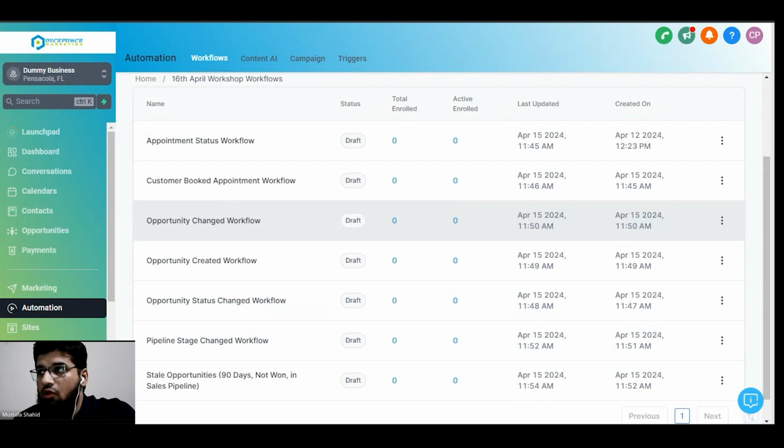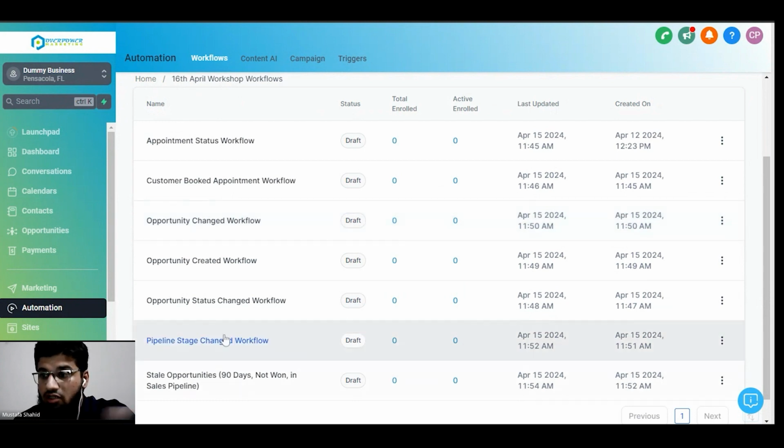For example, if you want to send out continuous emails whenever someone books an appointment, or reminder emails or follow-up emails, or if you want people within the team to be assigned or internally notified, we can have all of those actions set up using automations. So for today, we have the workflows in front of you on the screen, which are appointment status, customer booked appointment, opportunity changed, opportunity created, opportunity status changed, pipeline stage changed, and stale opportunities. So Cohen will be going into further detail about what each and every one of those are and how to set it up. Over to you, Cohen.